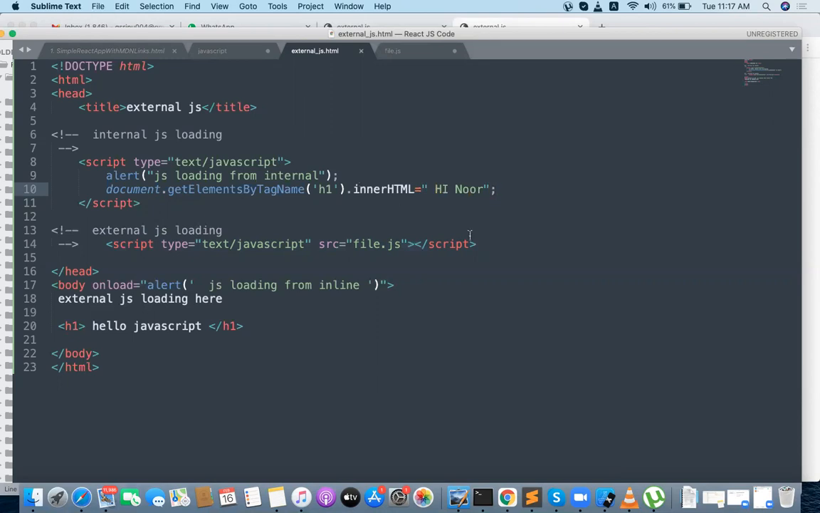Now this JavaScript is overriding your "Hello JavaScript" with "Hi Noor", right? Can you see that? First, internal executed, external executed, inline executed, and you can see "Hello JavaScript". What happened with Hello JavaScript?